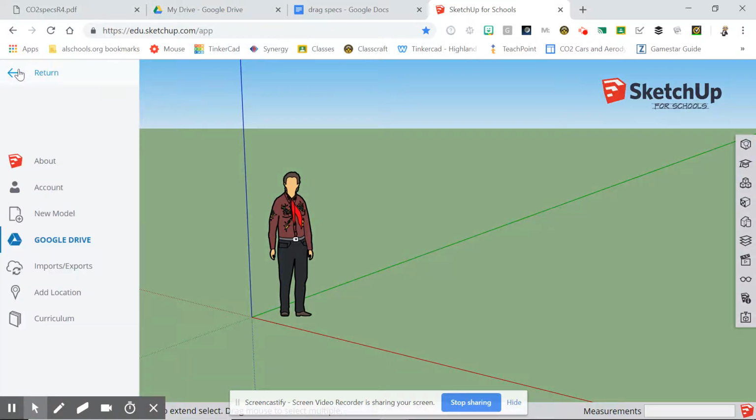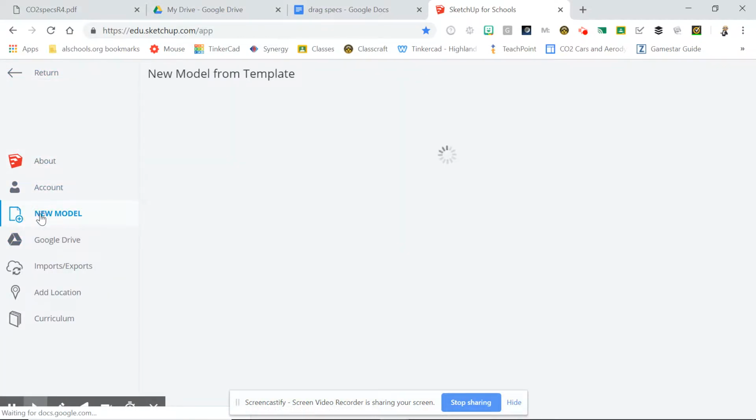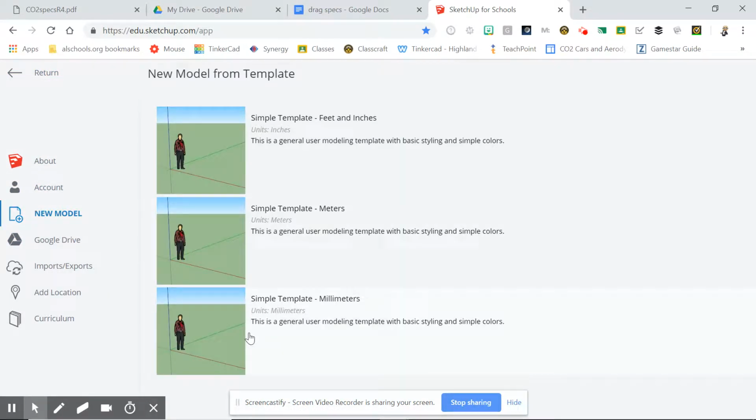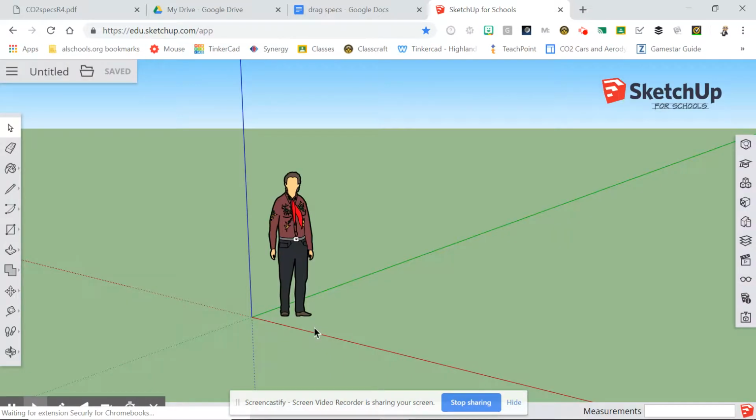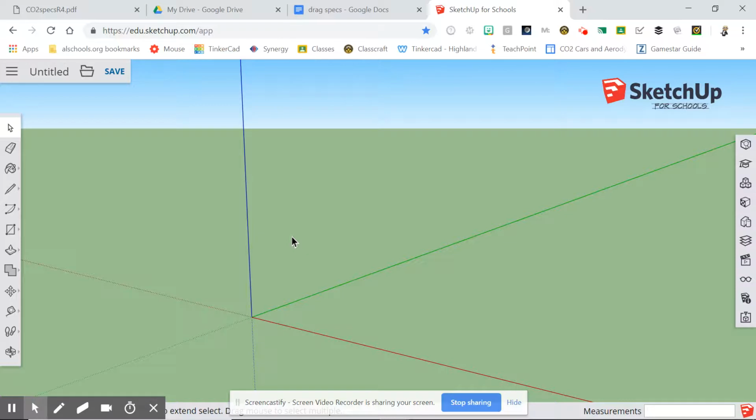So we click on the hamburger icon, we're going to click on New Model, and we're going to choose that we want to do a template in millimeters. So we're going to select our template in millimeters. The next thing that we're going to do is click on Temple, and we don't want to use Temple, so we hit the backspace to get rid of her, and we're going to start with our pencil, click once, left click.